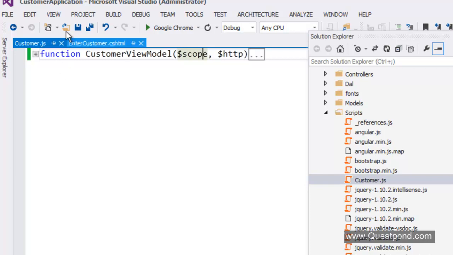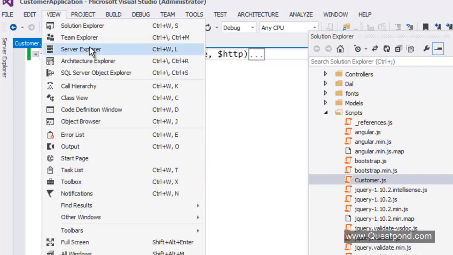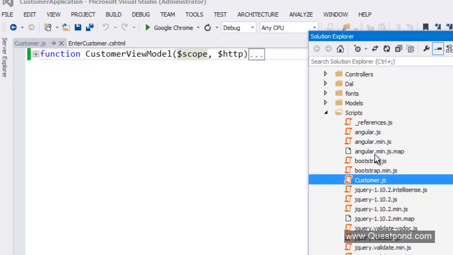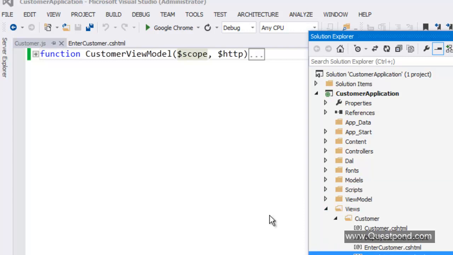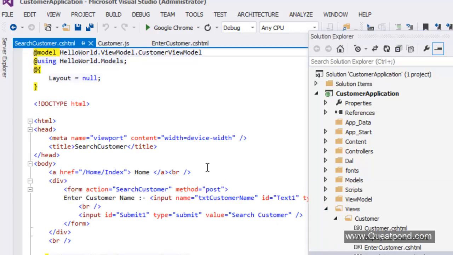So now we want to go and use this same function in our search file here. So if you remember, we had this search view, right? Search customer. So inside this, I want to go and reuse the same Angular class, right? So first thing is, let us go ahead and drag and drop Angular.